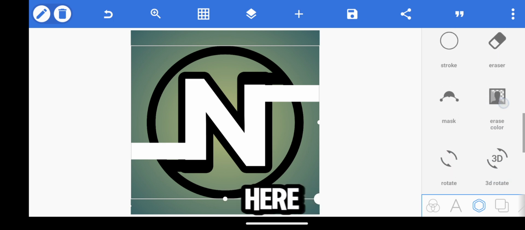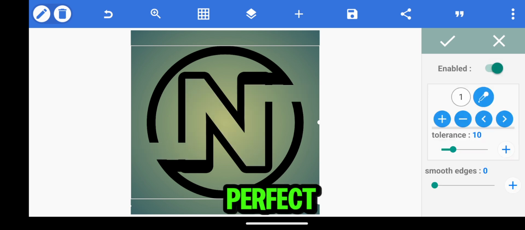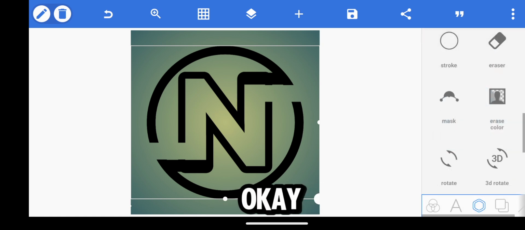Now scroll here and go and see erase color. A lot of people are using erase. If you use erase, it will not work. Please locate erase color. Click on erase color and check it this way. Perfect. You realize that all the white areas are gone. Click on tolerance and boost it to 70. And I think this is perfect. If it's okay, click on OK like this.